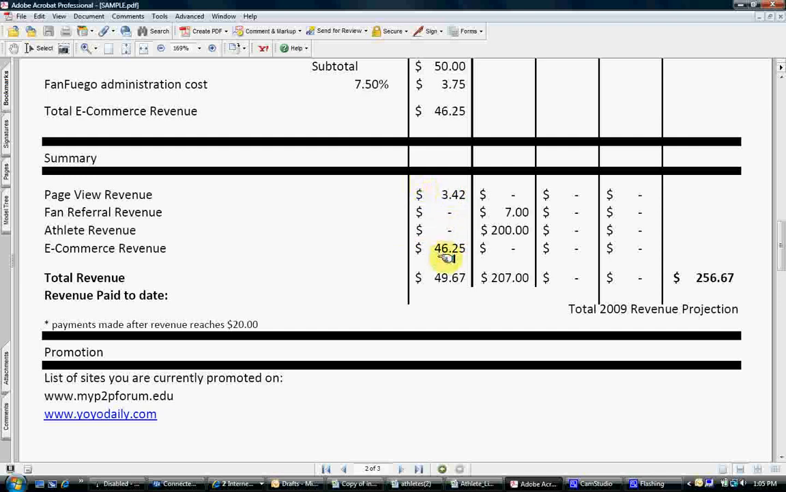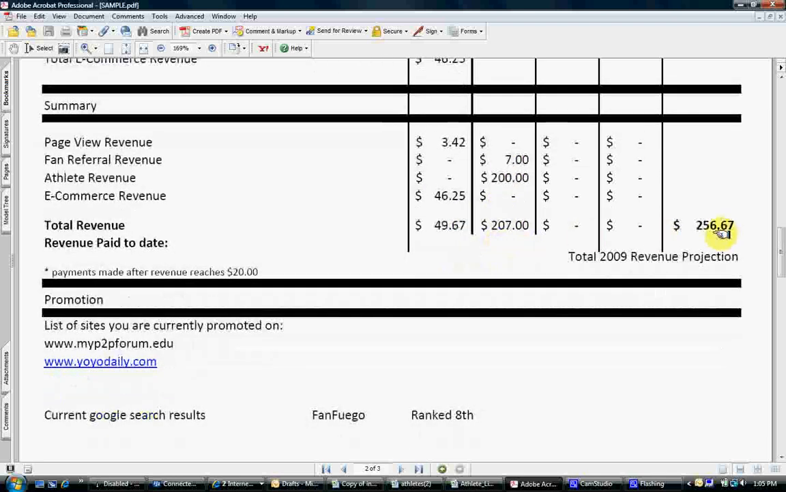Finally, summary-wise on the revenue model, we've summarized everything: page views, fan referrals, athlete revenue, and e-commerce. Notice what gets paid out. We'd cut a check for $49.67 for this quarter, and then next month we would pay out $207 plus whatever the page revenue you would make in that, and then we give an ongoing total projection.